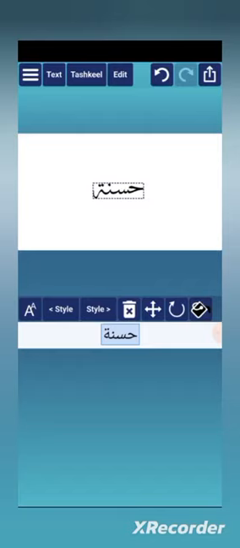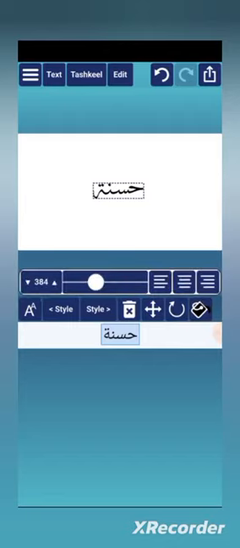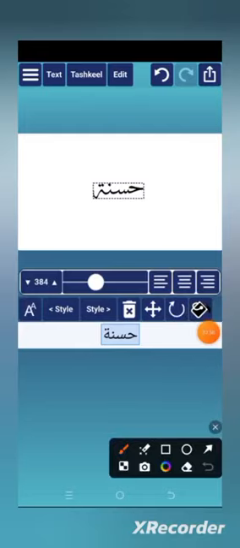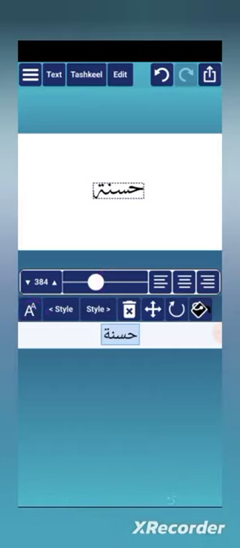Other features that you are going to be using here are this place, this AA, where you can see something like AA here. This place is to increase the font, but before you are able to increase the font, you have to select the text first.